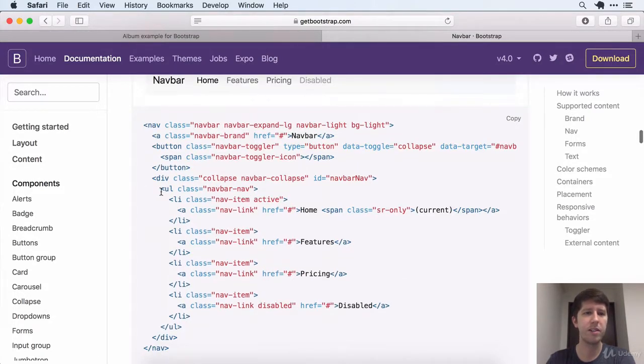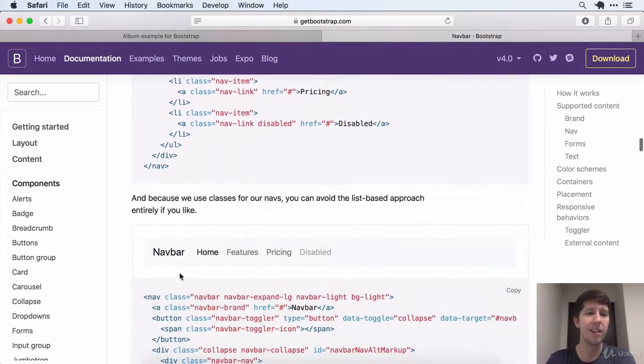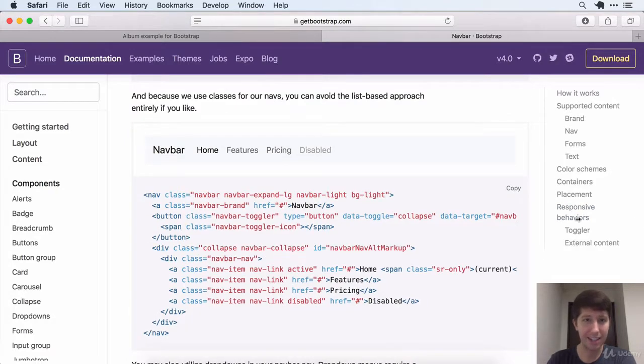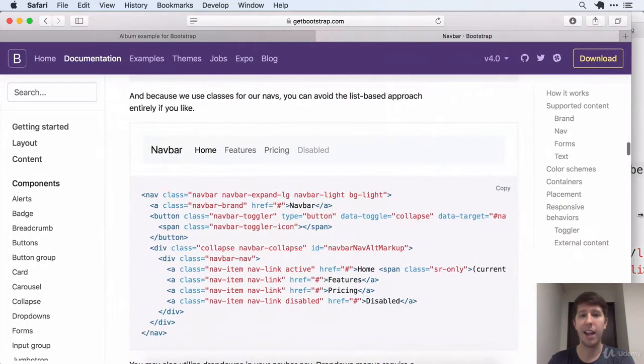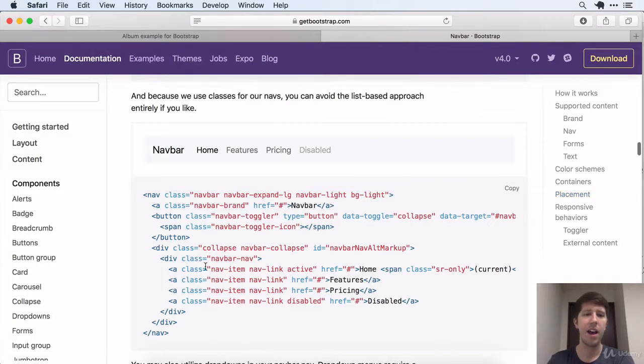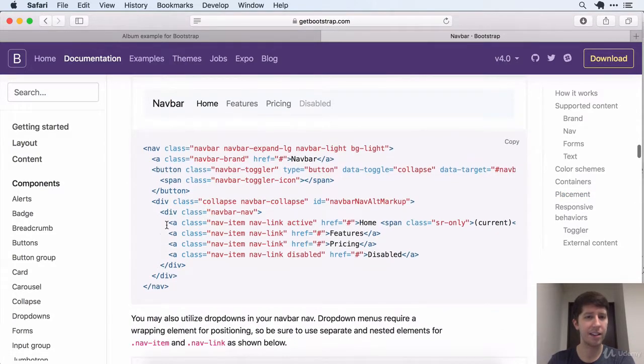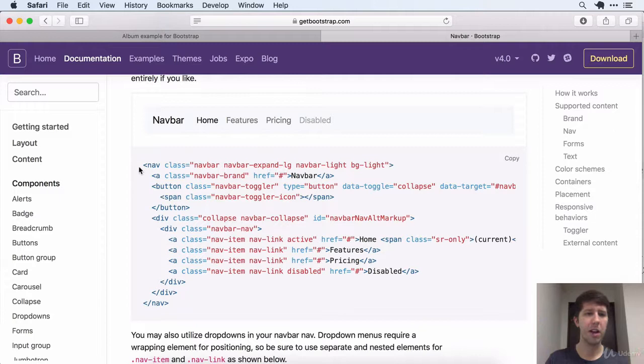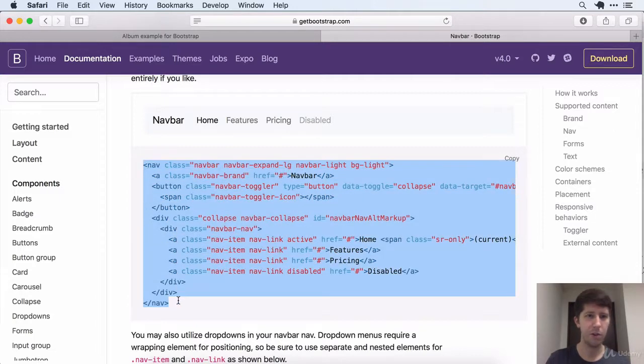There are two examples here. This first one uses an unordered list and list items. This next one down here does the exact same functionality, I just think it handles it much more gracefully. And this is just using a tags here. So what we're going to do is go ahead and copy all of the code for this nav. So go ahead and copy that.